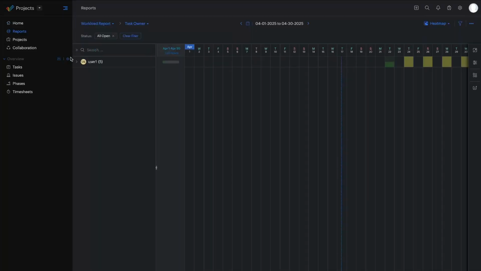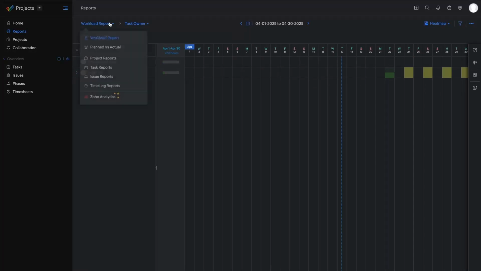From here, you've got reports. So once you have work that you're managing inside of Zoho Projects, you have different out-of-box reports that are created for you. You have the workload report, plan versus actual project reports, task reports, issue reports, time log reports, and you can even use Zoho Analytics for more advanced reporting needs.